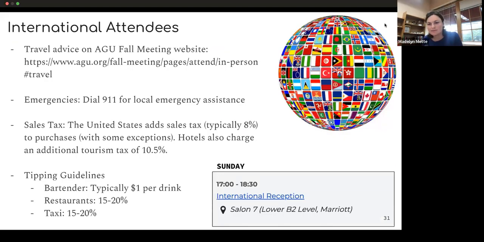International attendees, welcome to the US, welcome to San Francisco. There's lots of information for you on the AGU Fall Meeting website and the travel tab for how to get here. Make sure you've got your visa straightened out if you need that. Anywhere in the US, if you're having an emergency, you can dial 911 for emergency help. 311 will get you other kinds of information and assistance, but 911 is the number to remember.